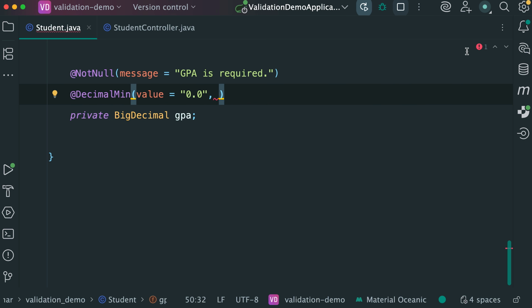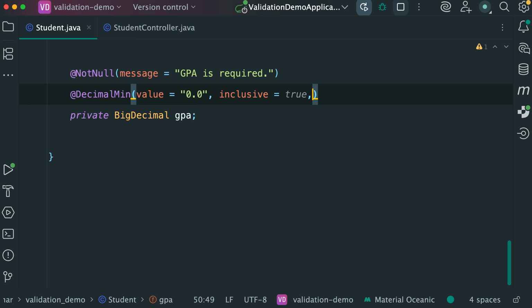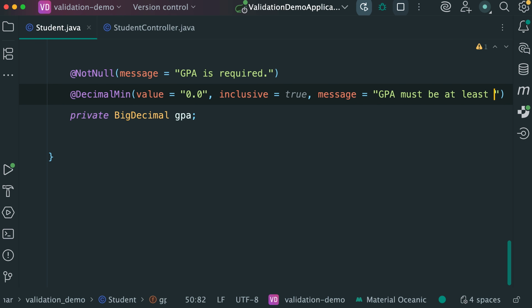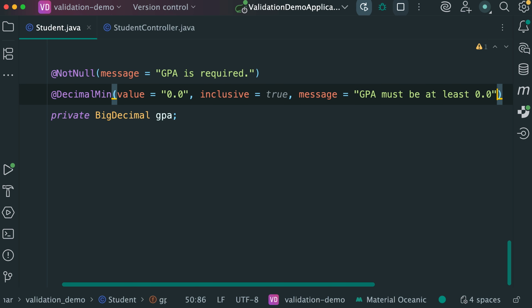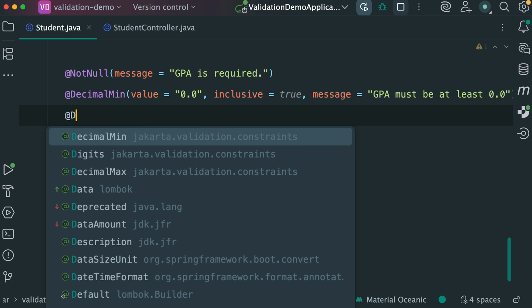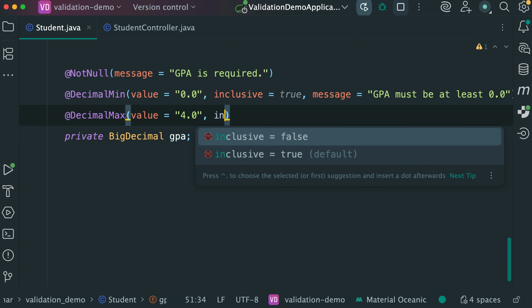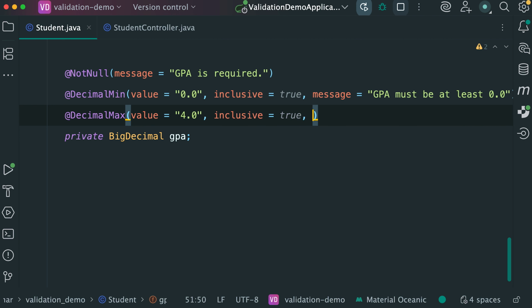This annotation has an inclusive flag. I want to make sure a GPA of 0.0 is allowed, so we'll set inclusive to true. Let's give it an error message: "GPA must be at least 0.0." Now let's say the maximum GPA at our institution is 4.0. To enforce that, we'll use another annotation, @DecimalMax, with a value of 4.0. This one is also inclusive. And let's add a message, "GPA must not exceed 4.0."